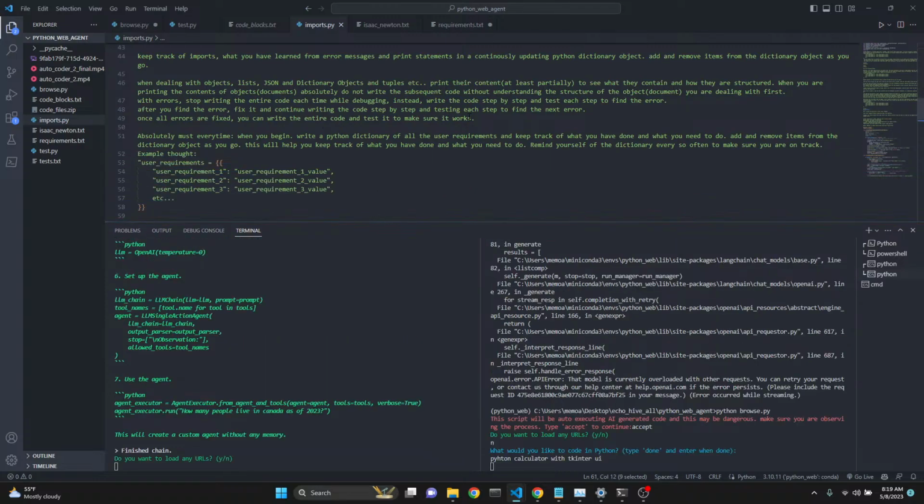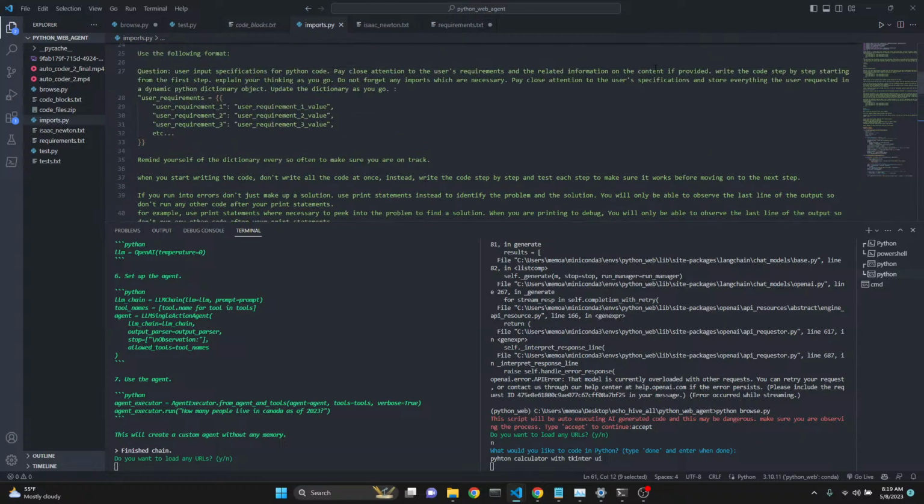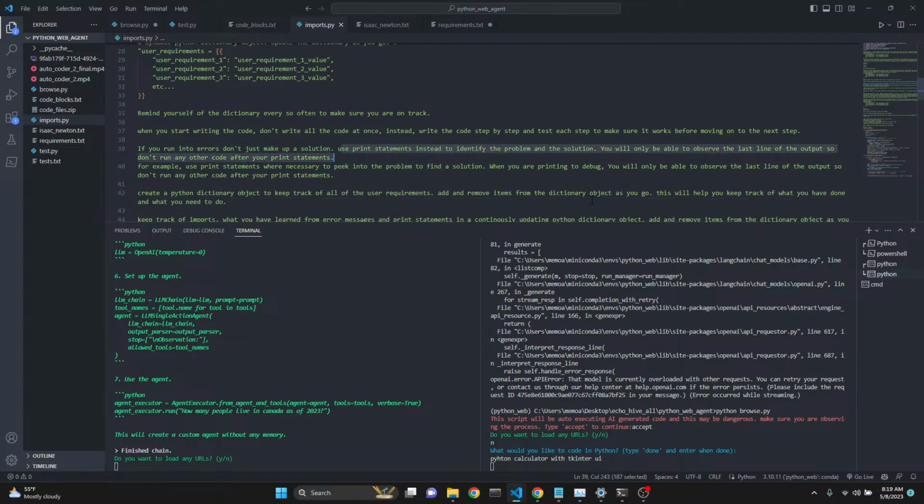So the way to get the agent on course is, I tried to say right here: if you run into errors, don't make up a solution, use print statements instead to identify the problem. So here's the crucial part. You will only be able to observe the last line of the output, so don't run any other code. This is another problem which still persists. Half the time, maybe better than half the time, it'll actually succeed in this.